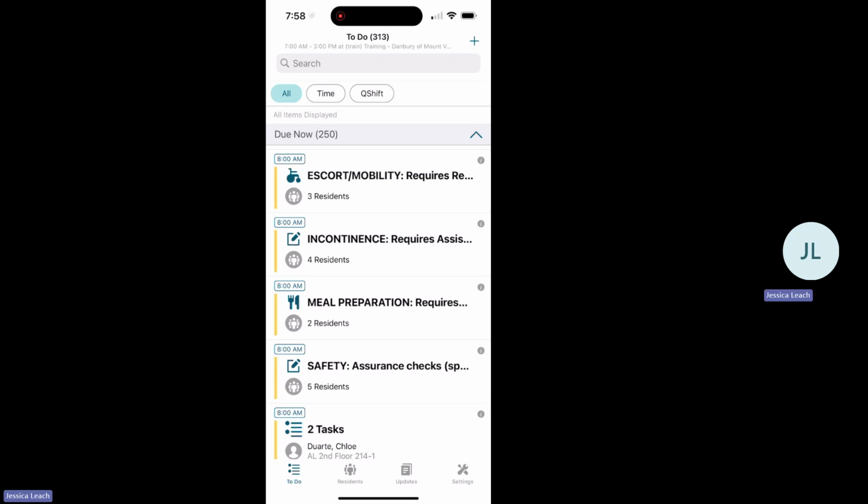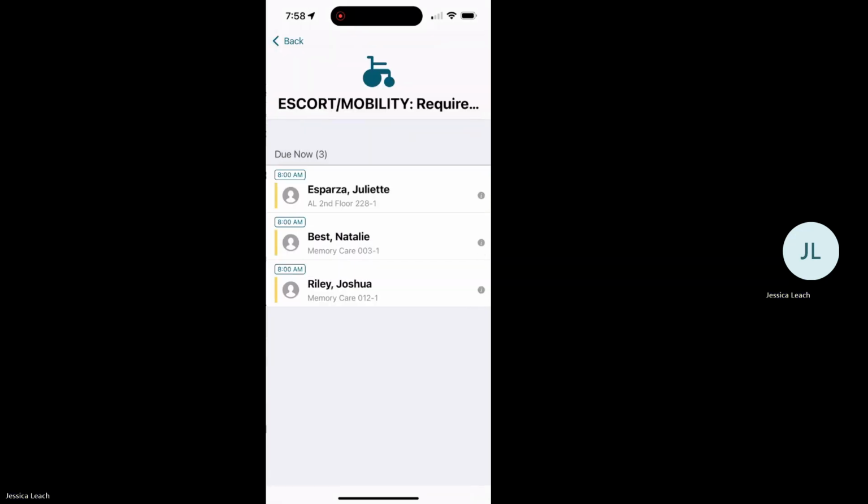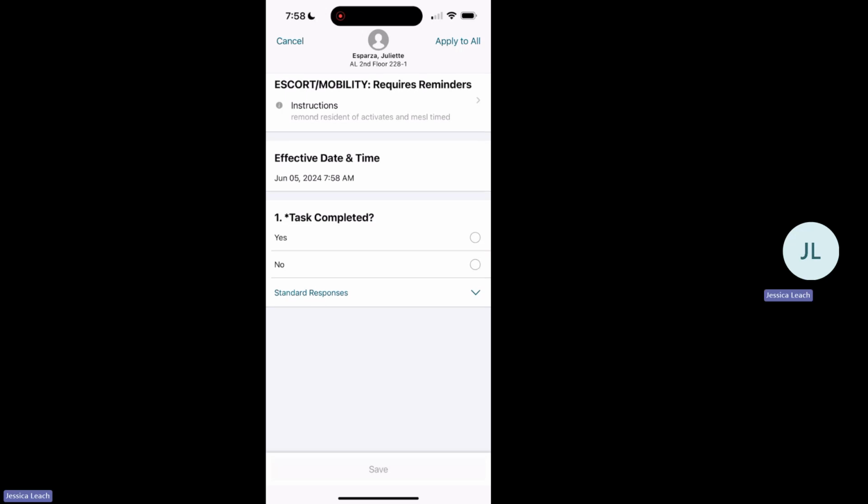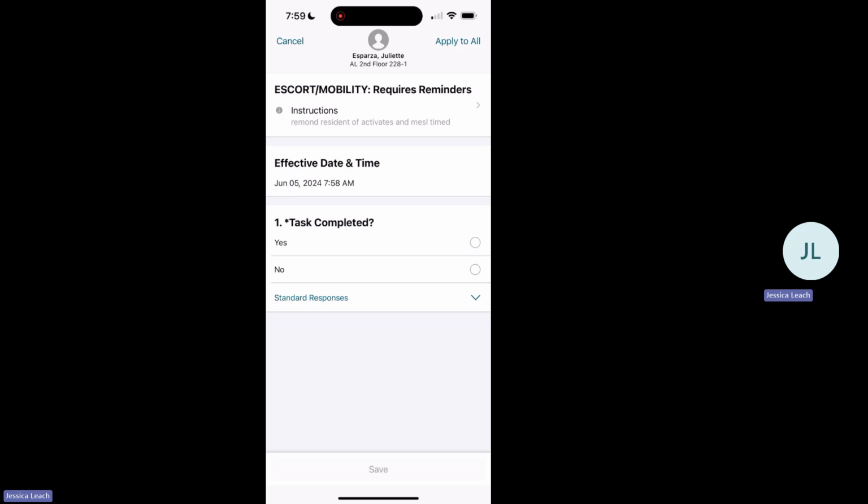So if I click on Escort Mobility, it's going to tell me all 3 residents who are due for it. So if I click on Juliet, any instructions are going to be listed in the instructions box. A lot of times that's also going to say refer to service plan, and you'll get the details of how that resident gets escorted, where we're going with the resident in the service plan, and I'll show you that in a minute. Effective date and time, so maybe we did this 15 minutes ago.